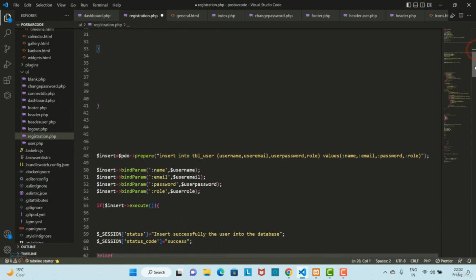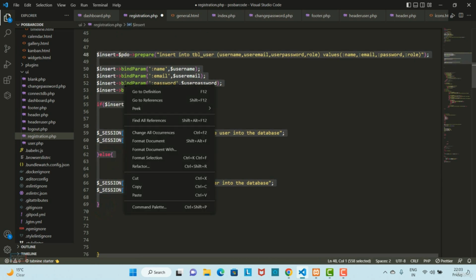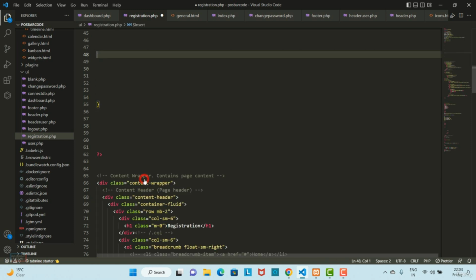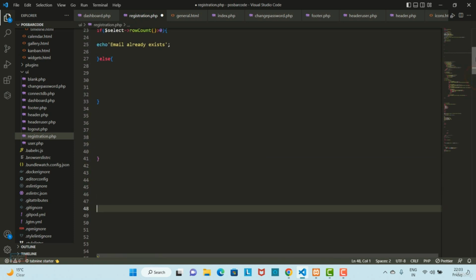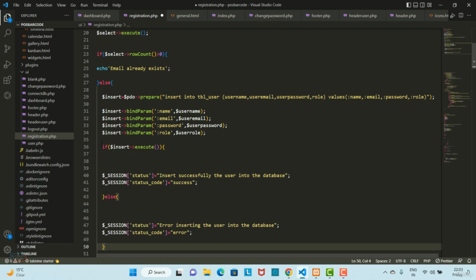So let me copy. Here we have the insert query. Okay, so let's cut it from here, and come here and paste it here. Okay, now let's save and see whether our code works or not.